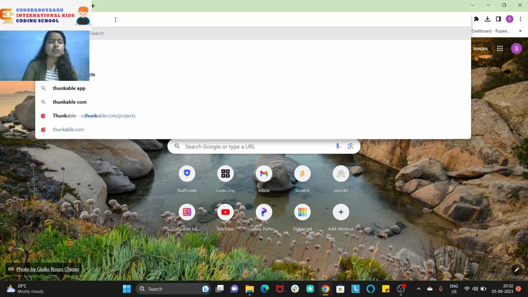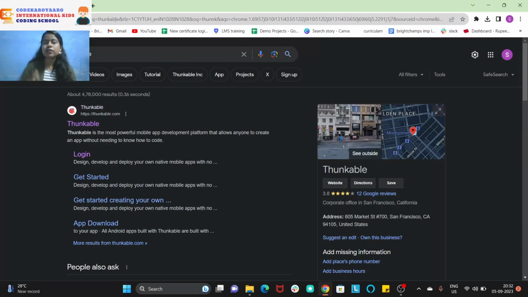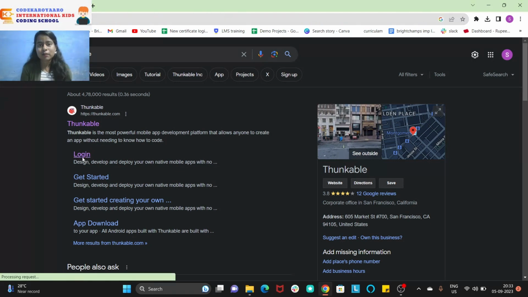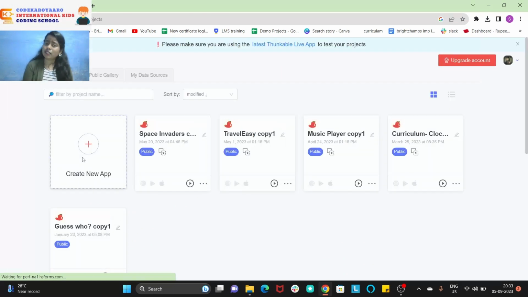First you have to go to Thunkable. Once you go to Thunkable, you have to log in. First of all you have to sign up using your email address. Once you have signed up, you can automatically log in from the second time. I have already logged in to my Thunkable application, so I don't need to enter my email address or continue with Google and all the other things. Once you have logged in to Thunkable, this is how it looks.